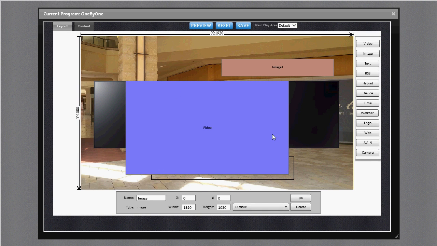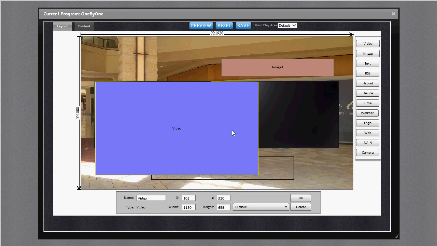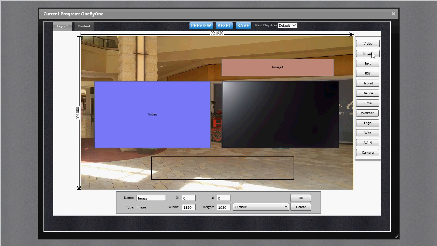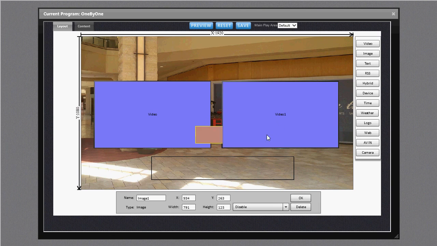Now we can go ahead and move things around. We can move the video, match it up to the corner of the TV, and resize it so it fits. And we're going to add another video. Move it over here, and resize this one as well. The last thing we do is drag our image down to the bottom and resize it as well. Okay, once everything's done, make sure you hit save.